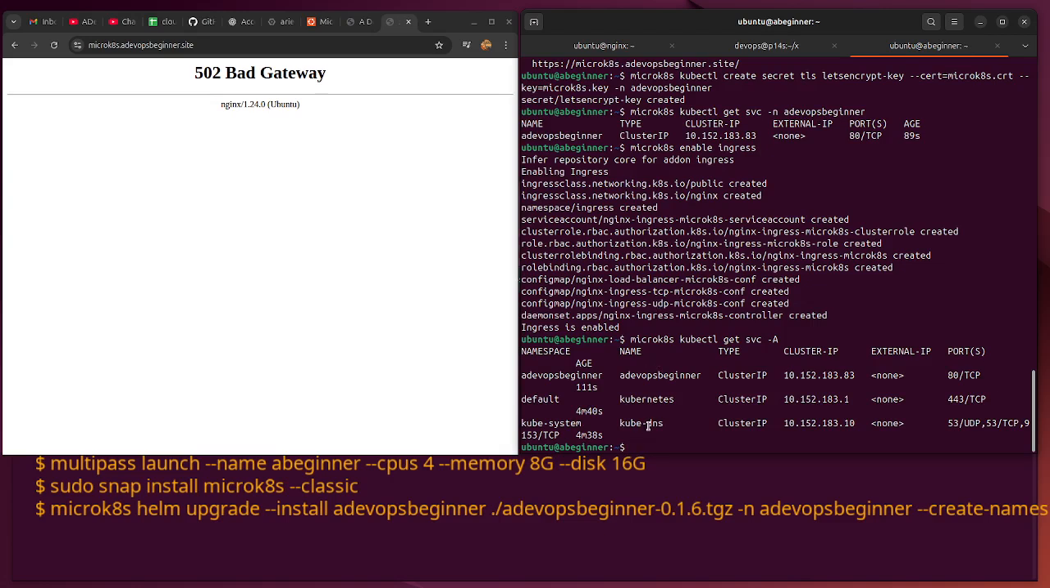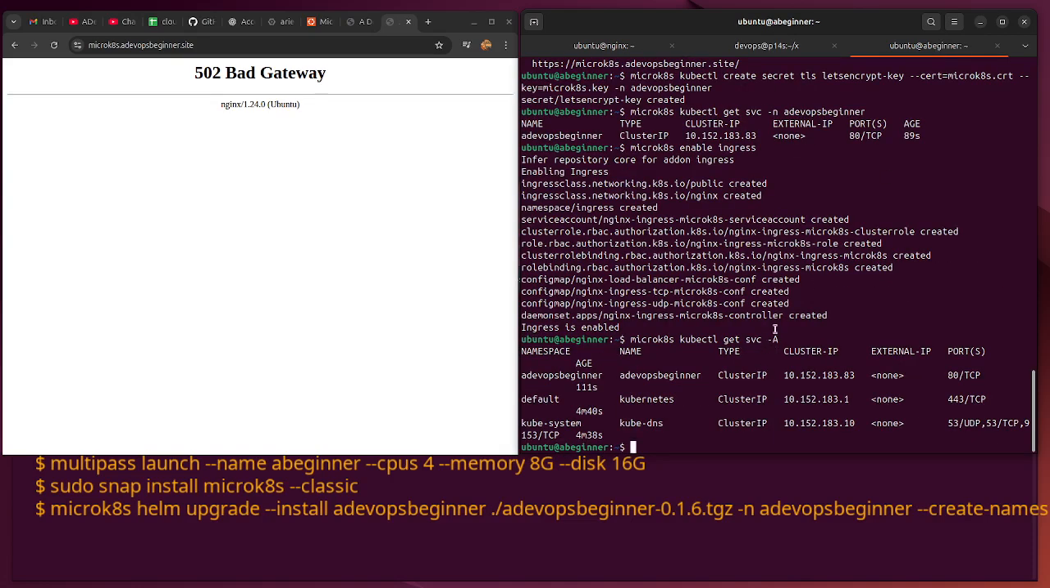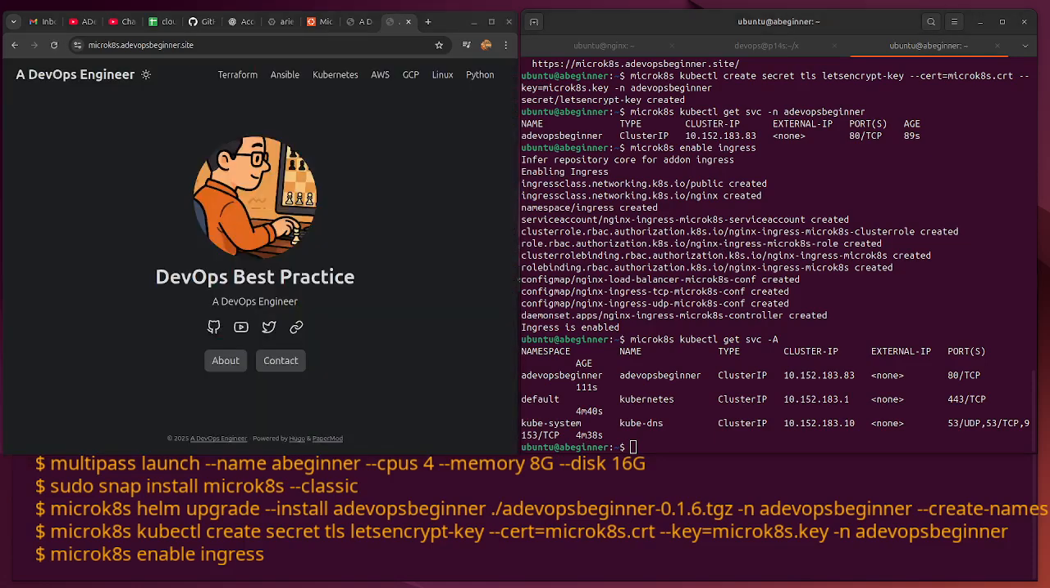We enable ingress. Okay, it's working. Service up. Now you can see there is a new website that has been deployed successfully to MicroK8s.a DevOps beginner.site.